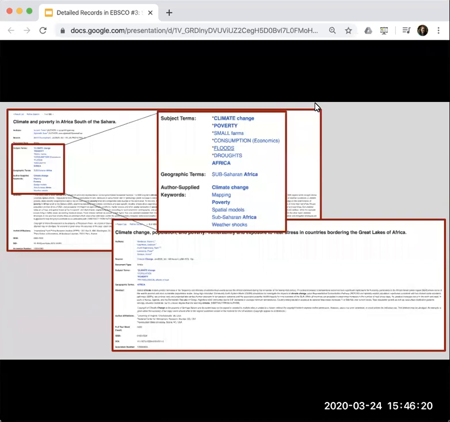The subject terms are the terms used by the database to label the specific topics covered in the article. The author-supplied keywords are the terms used by the authors to label the specific topic areas covered in the article. These terms are helpful to me, not only to better understand what the article is about, but also to help me make future searches better.